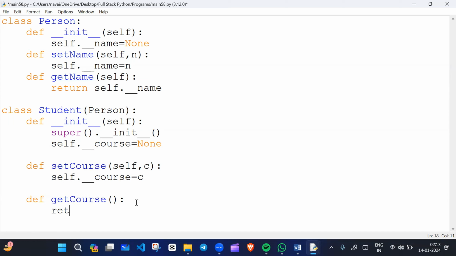So here I will return what? I will return the course, so self._course. Why am I writing self here? Because this is an instance property, or we can say an object level property. And is this an instance method or not? No, it is not an instance method. Why?